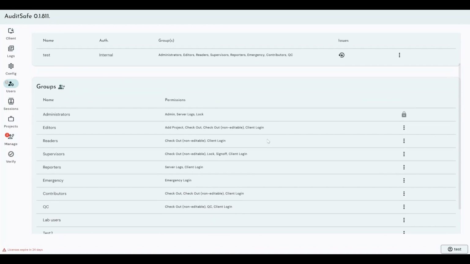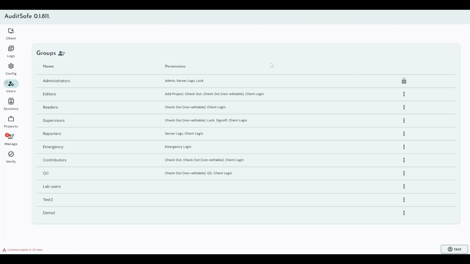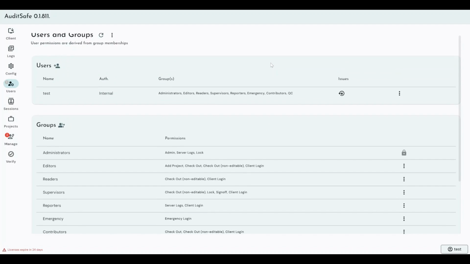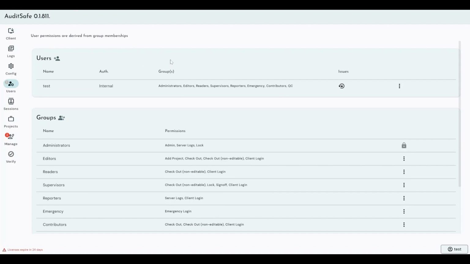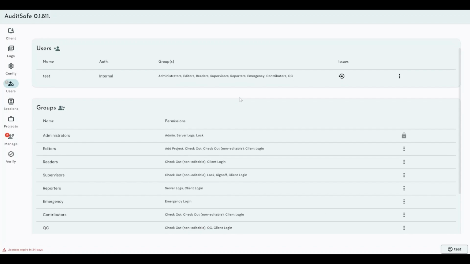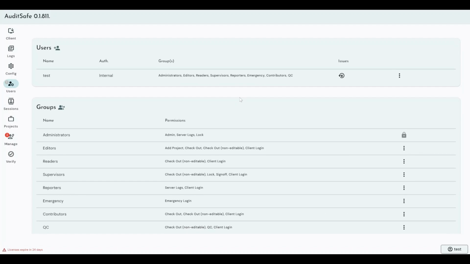So I'll come down to the bottom section now, so groups. This is a new feature that we've introduced in AuditSafe, and it's been often requested as it makes administering large-scale pharmaceutical sites and industry sites much easier. So previously in our 21 CFR and GMP compliant software, each user stood alone, and if you had 100 users, you had to create 100 users. You still have to create 100 users, but you don't have to assign permissions 100 times.